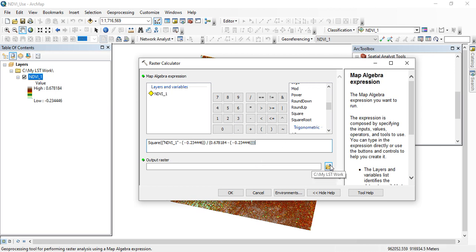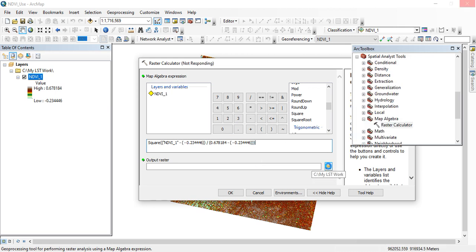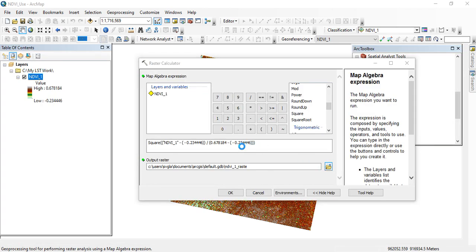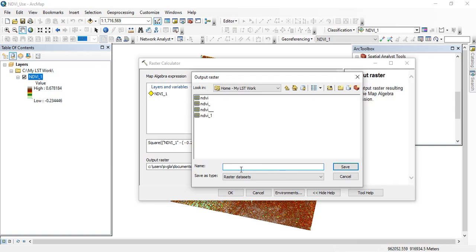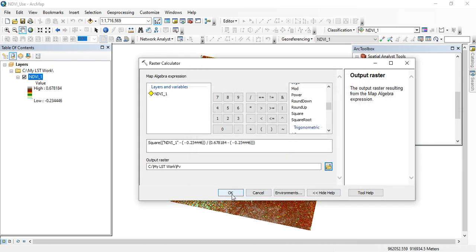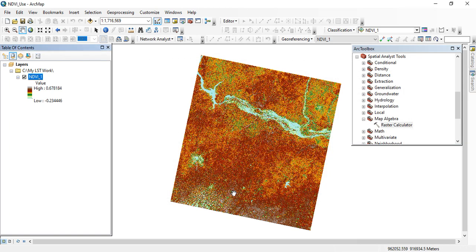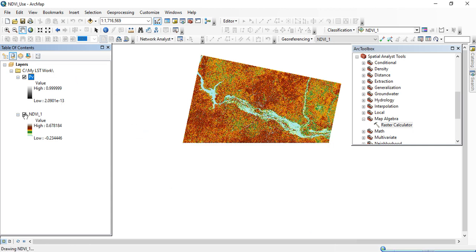So next thing to do is to have it as PV. Okay, so let's calculate. I give it a name in which to save it. So here we have the value for the proportion of vegetation.